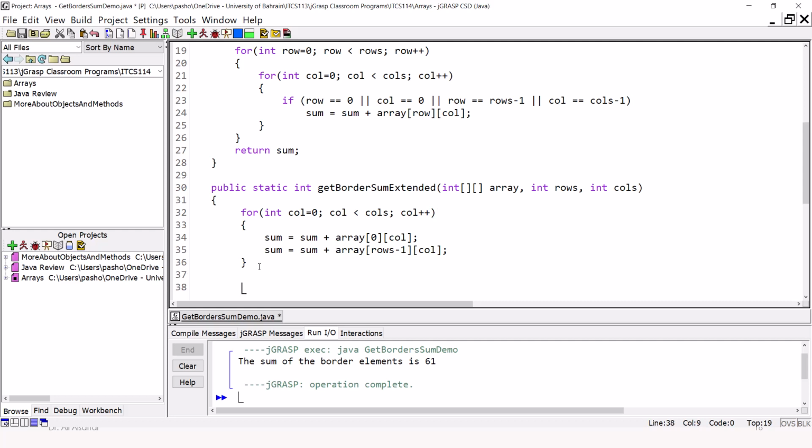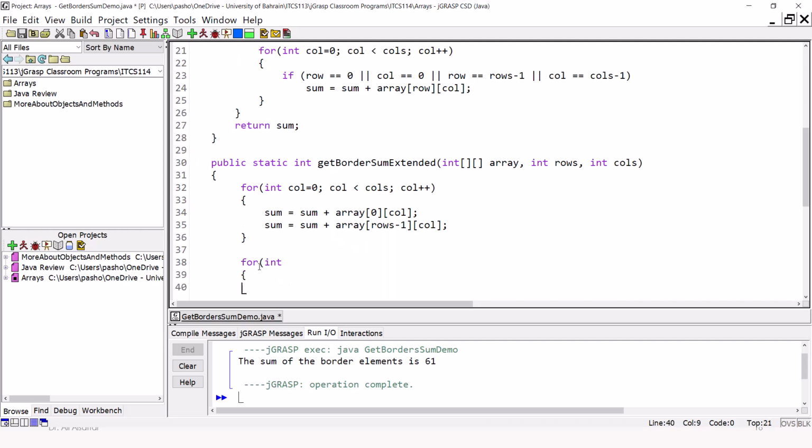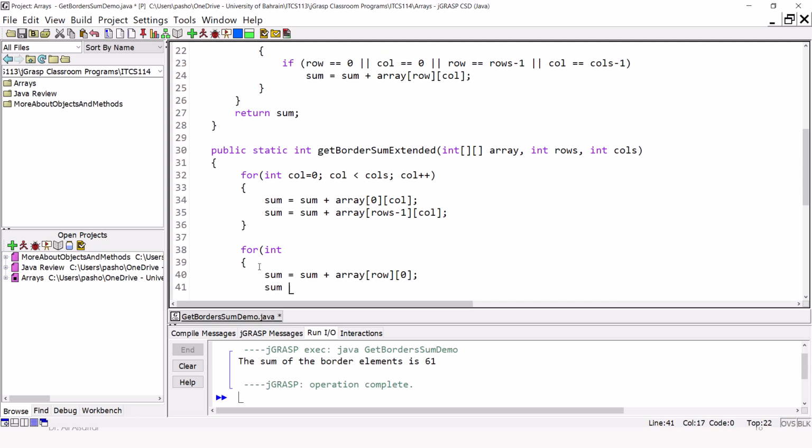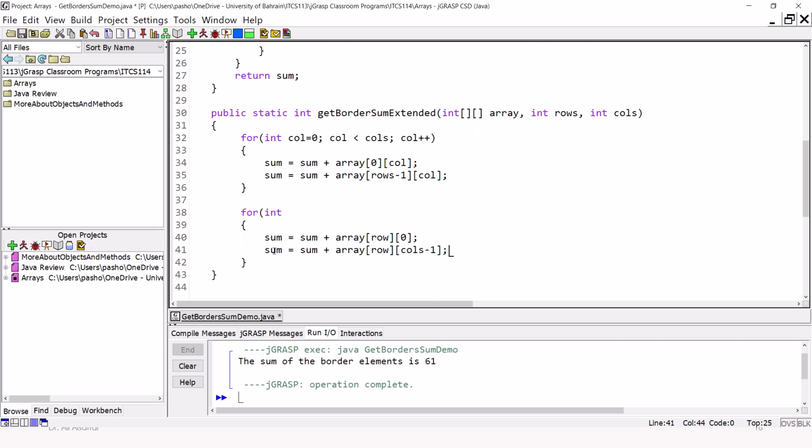Now we need to find the borders that are on the columns. So again, we will write a for loop. And inside the for loop, we are going to accumulate those, and we will say sum equals sum plus array row, and here we need to go over column 0. In addition to the elements on column 0, we need to add the elements also on columns -1, and we will say array row at columns -1.